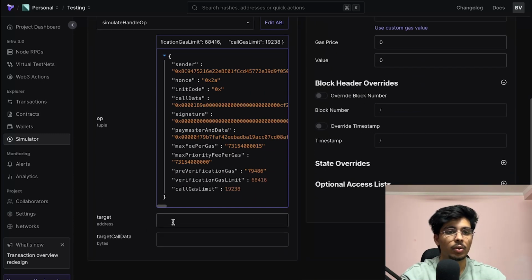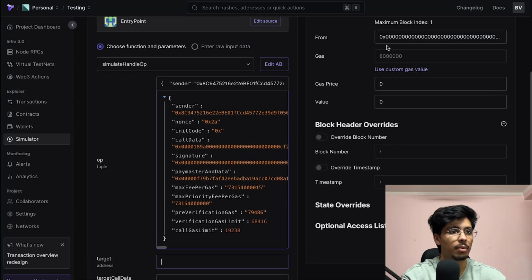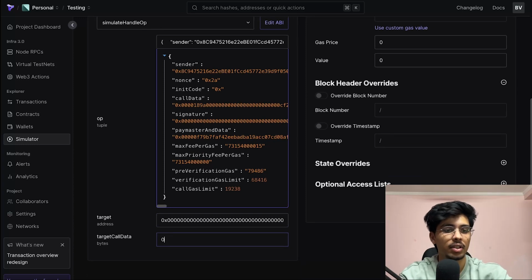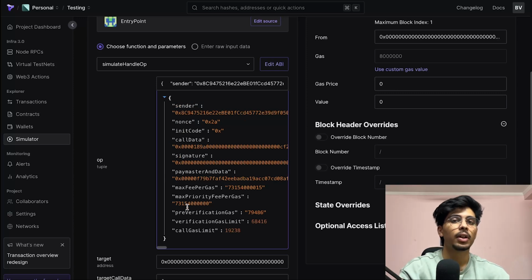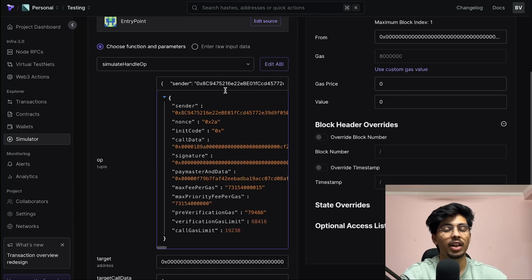Cool. And this is the target, which is the address. So it can be a null address. You can just copy it from here and paste it here. And target call data is nothing but by default 0x. Okay, cool. Now you can see we have some important fields here, like the sender, nonce, init code, call data, signature, and all of them, right? But the most important thing here is that if you alter any of these fields, you'll be getting different kinds of errors.